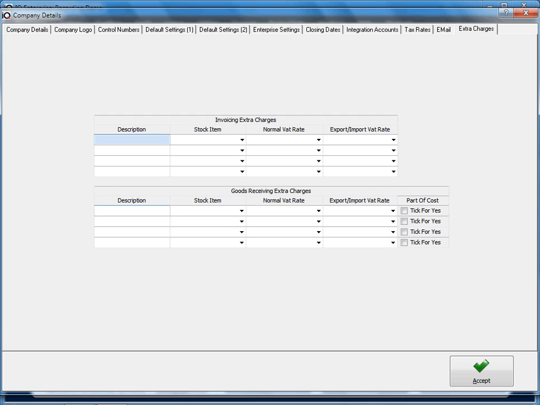I'm not going to do the setup for invoicing. We'll look at extra charges for invoicing in a later training. What we're going to do is set up extra charges for goods receiving. You have an option of adding 4 different types of charges. I'm going to give you 2 as an example here. The one will be a stock item and the other one a non-stock item.